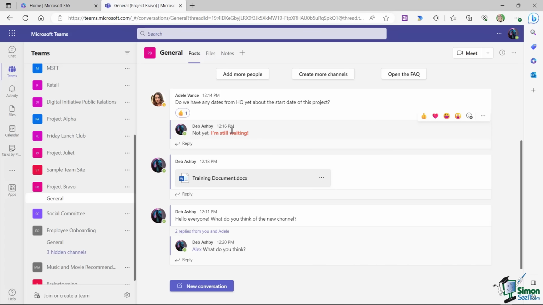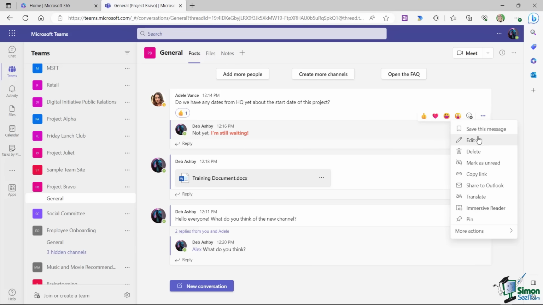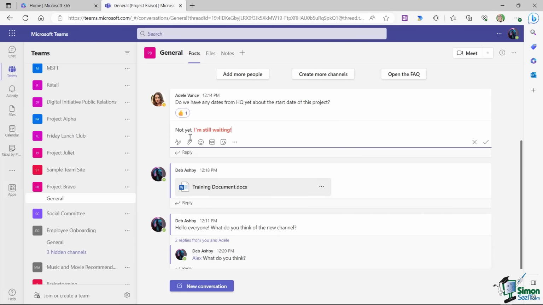So again, this is a simple case of hovering over the message that you want to edit, and it is worth noting you can only edit your own messages. Once again, we go back to the three dots and we have an edit option in this menu. So if I click this, it puts me in edit mode and I can make my changes.